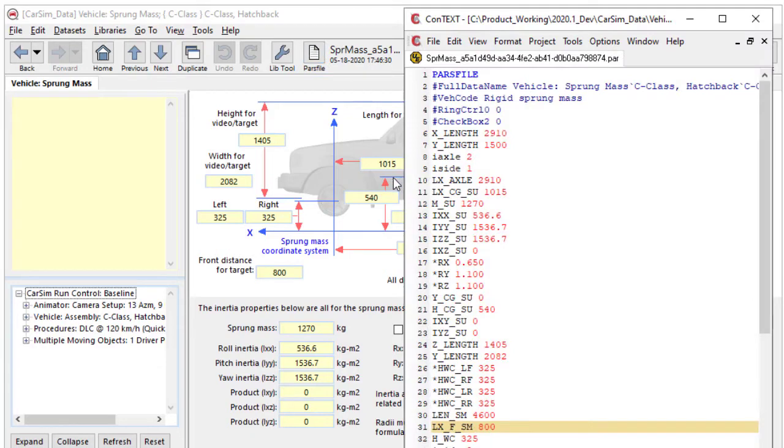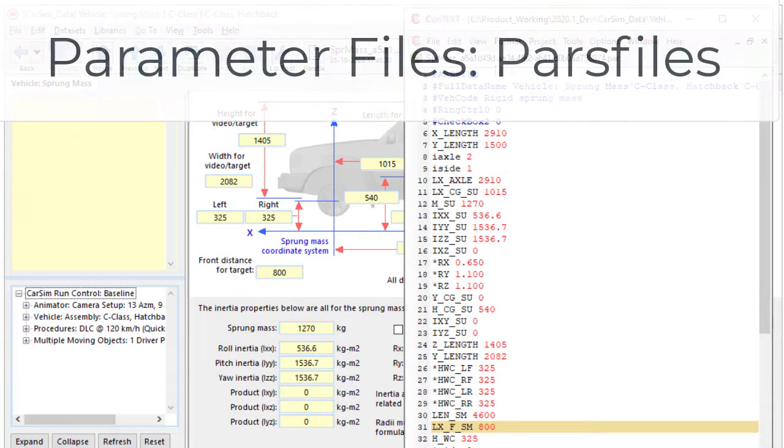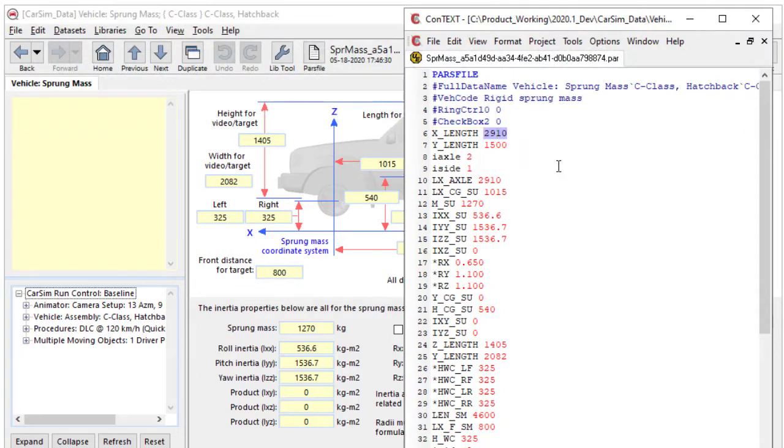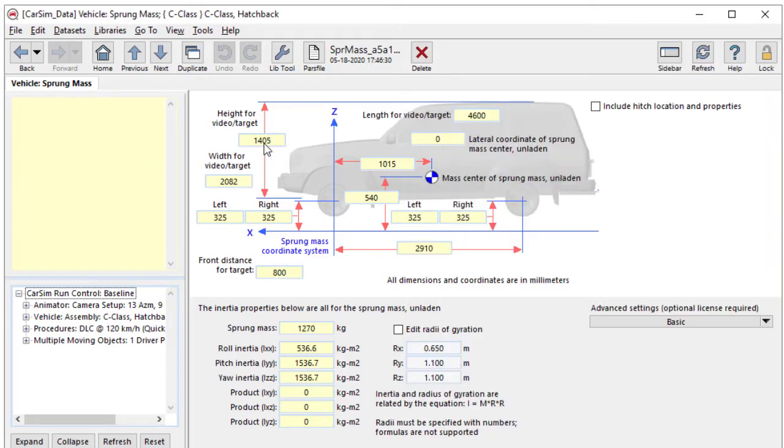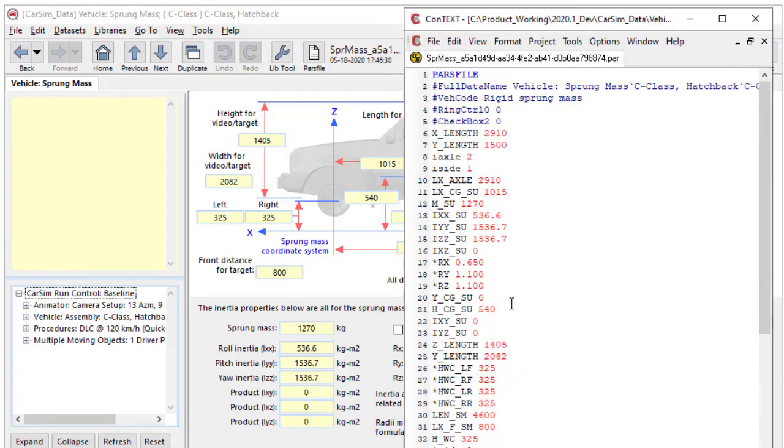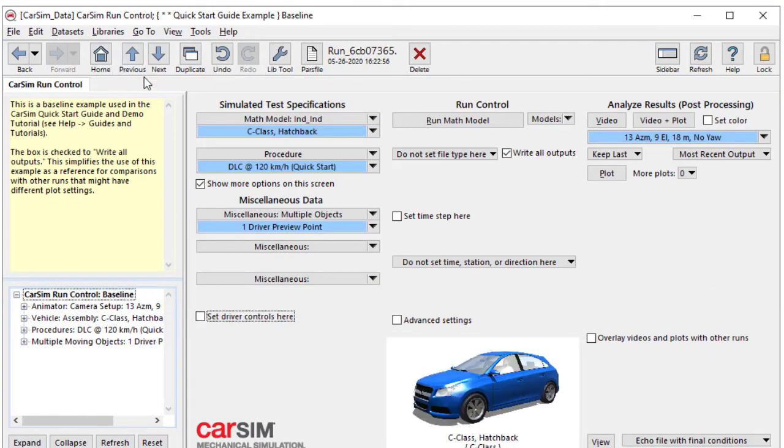We have our parameter files that we call Parsfiles. They're just text, and it has a keyword and then a number. This is the same format that we saw in the echo file, and this is how we maintain our data in here. I have a parameter out here that's 1405. Right here is 1405.